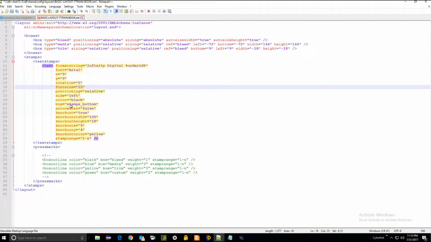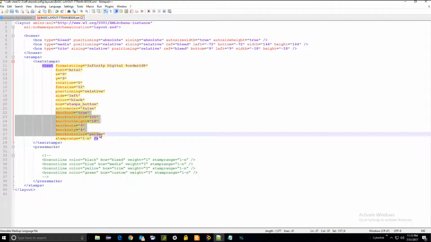And this box here, notice it's called Stamps Bottom. Now, I haven't built that yet, but I wanted to put it in here as a placeholder, and I'll show you what we're going to do with that here in just a little bit. We have an attribute for auto center if we want this text stamp to be centered either horizontally or vertically within the box that it is relative to, but in this case we're not going to do that, so we'll leave that as false. And then we have a whole series of knockout attributes.